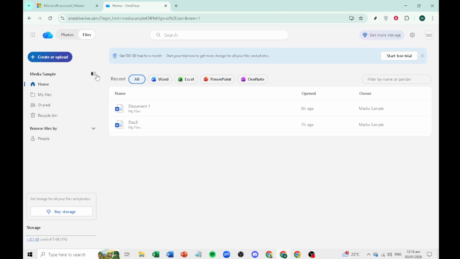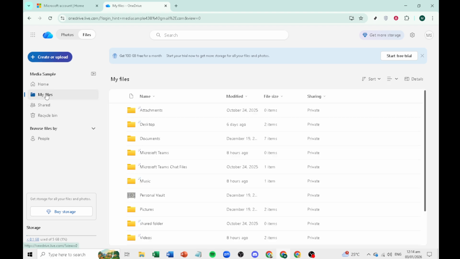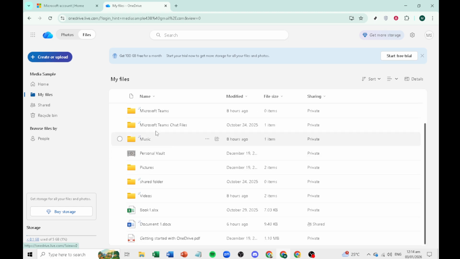In OneDrive, go to My Files. This is your main hub. From here, browse to the exact file or folder you want to share. If you're planning to share several items at once, consider putting them in a folder and sharing the folder to keep access simple and consistent.